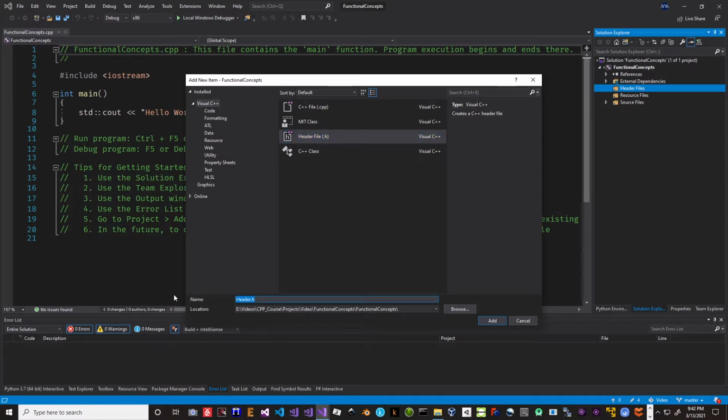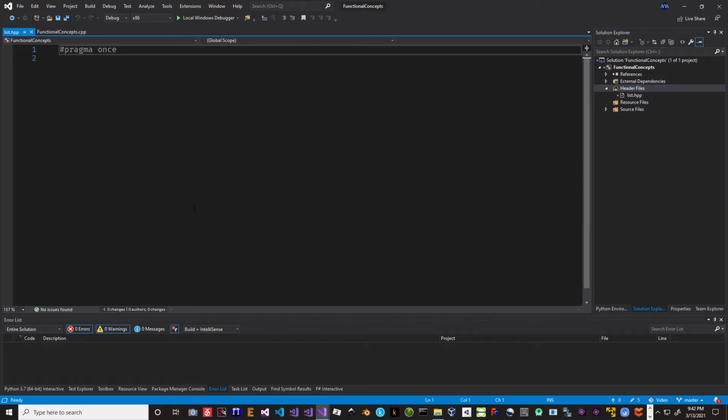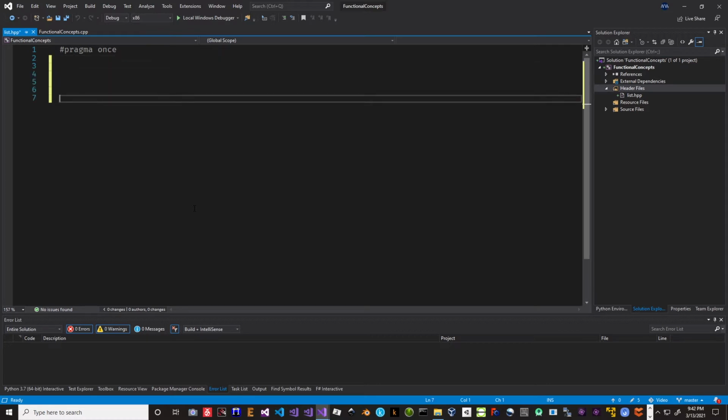For this particular header, let me double check what I called it. I think I just called it list. Yes, I called it list.hpp. Okay, that's good. List.hpp is just going to contain some function declarations and their implementation, but they're template functions that we're going to be creating. So what do we want to do here?